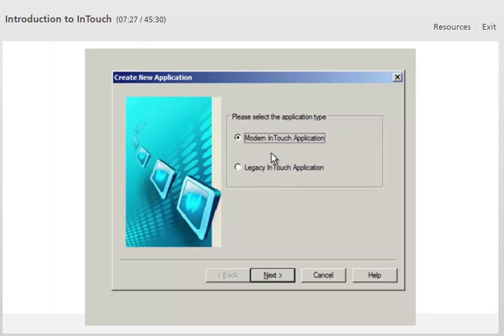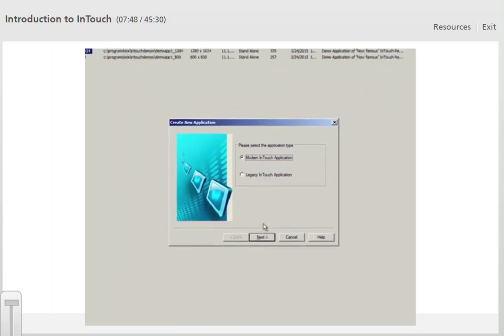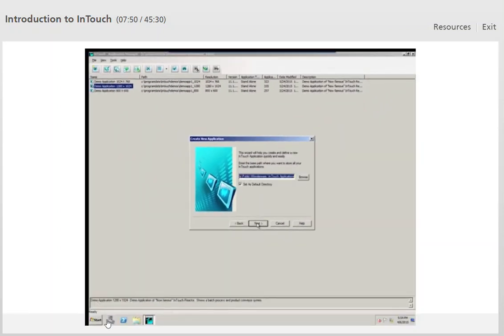The second option supports all of the features of the legacy application, meaning complete backwards compatibility, but adds the ability to take advantage of Orchestra graphics, which are the newer modern enhanced graphics allowing you to save on tags and a number of other features available only with the newer graphic capabilities. We're going to choose the modern InTouch application for this demo, so we'll click Next.